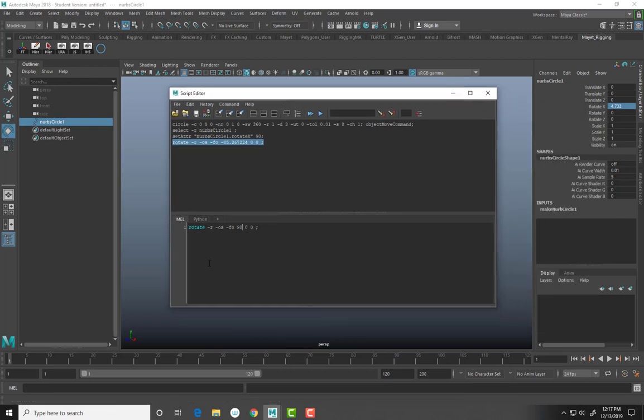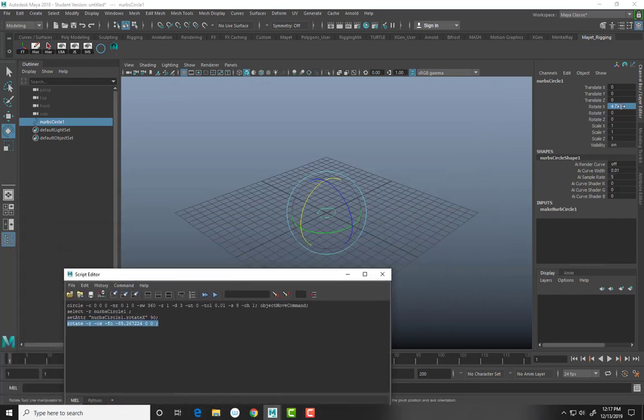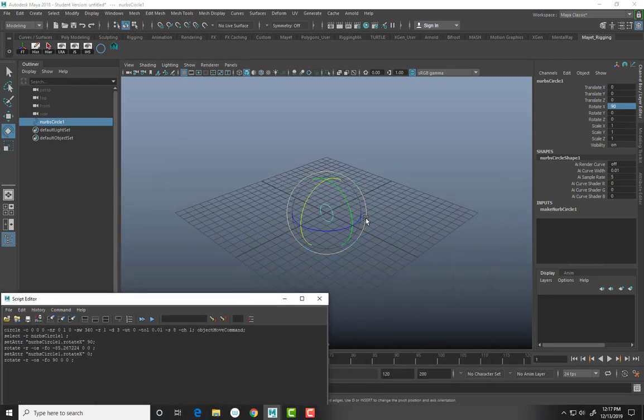So this is now telling the computer, if I grab this and middle mouse drag it up to my shelf, I should have a custom script that tells Maya, hey, I want you to rotate this thing 90 degrees in the X. So let's see if it works. If I click it, voila, it does. It has just rotated my circle here 90 degrees in the X, and we could go to the channels box and see this.